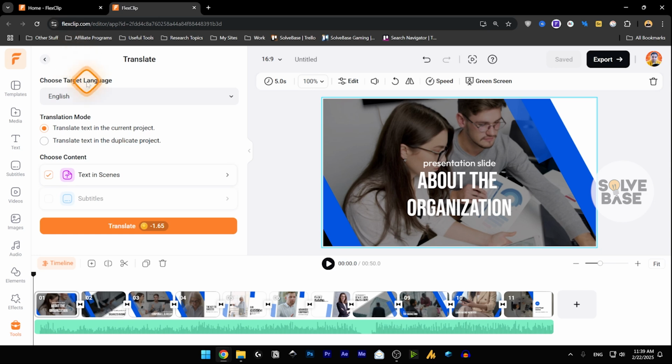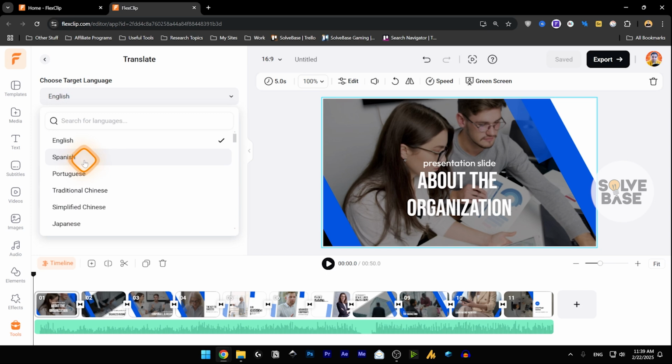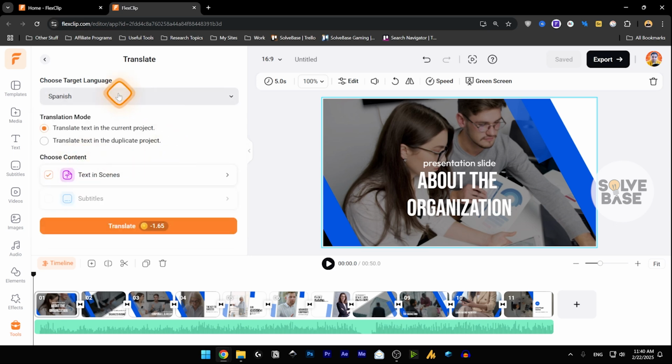Now inside translate, we see choose target language. You can choose something inside it. So let's say we got English that I see currently, and I want to switch it to Spanish. So I'm going to say Spanish here. Now in the translation mode, you can either do this one, which is translate text in the current project, or you can go for translate text in the duplicate project.